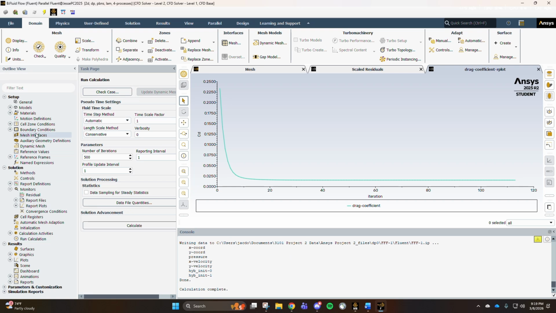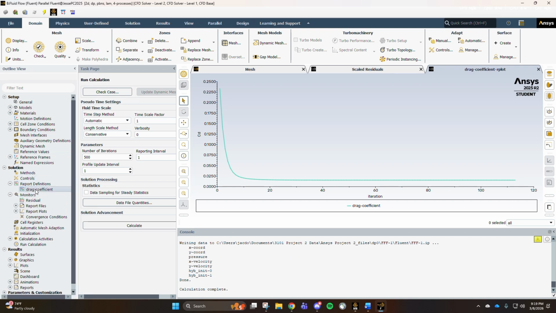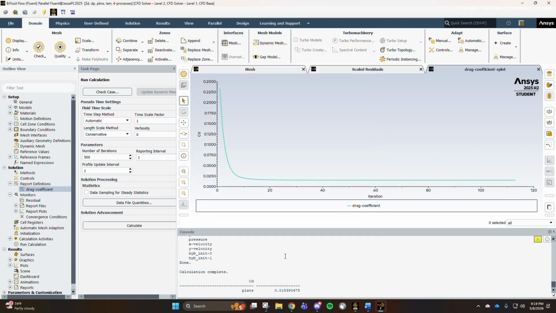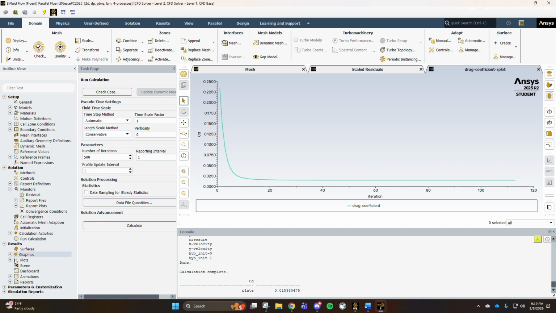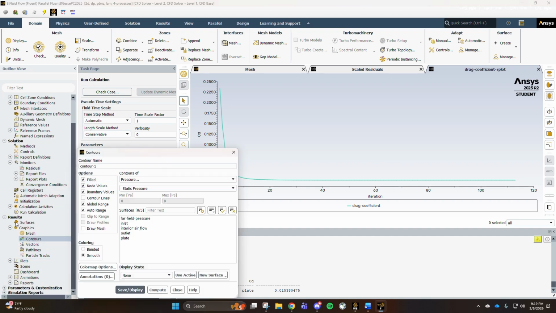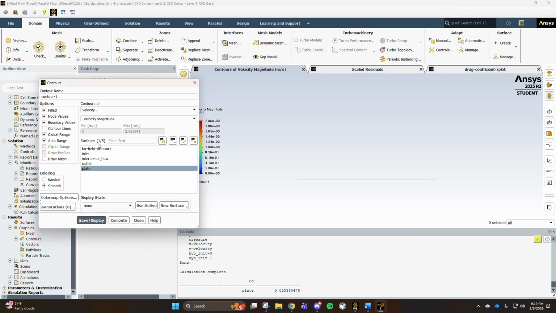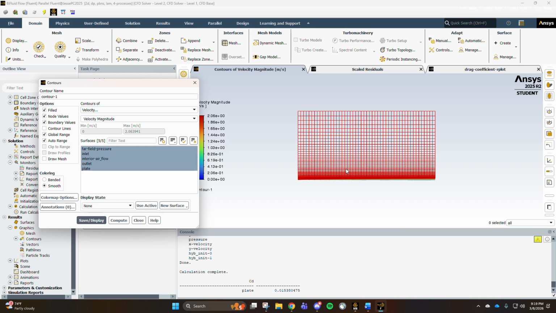So it gave us the graph, which is fine. So we're just going to go to drag coefficient and we're just going to do compute. 0.01538, very small, which means it's very streamlined, which makes sense because it's just a square. So that's good. And now we're going to look at the contours. I like to do the contours in the solver. We need to look at the velocity and pressure contours. So we're going to do that. We're first going to look at velocity, magnitude, plate. Save and display. I shouldn't have picked just that. Actually, I should pick everything. Save and display.